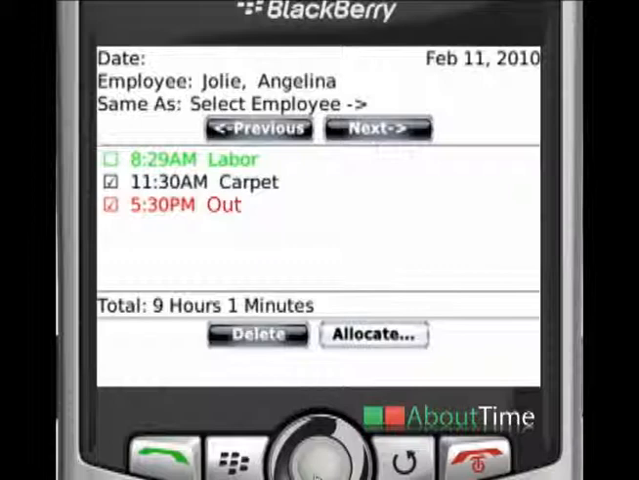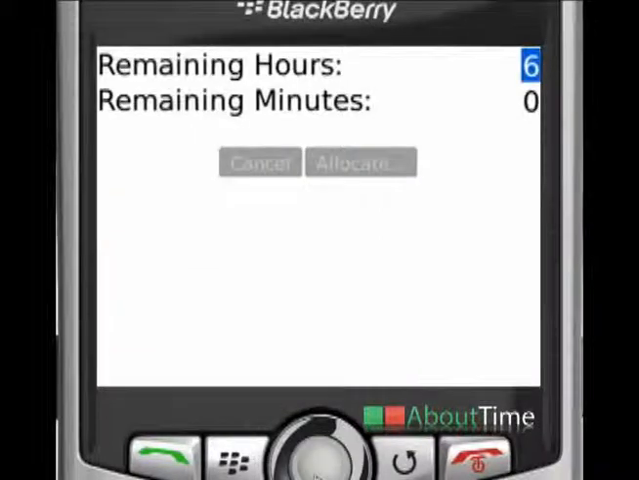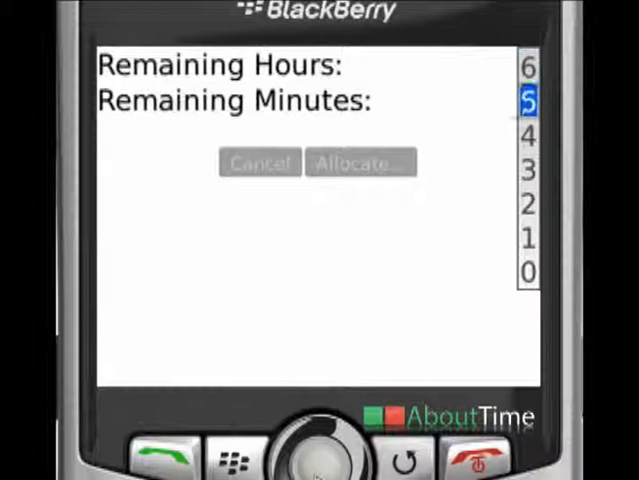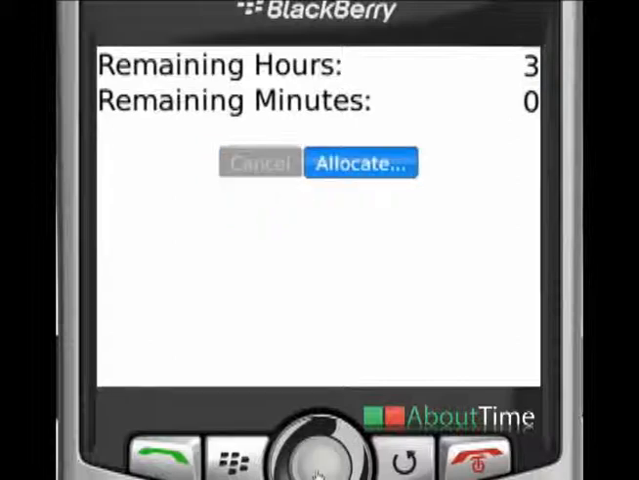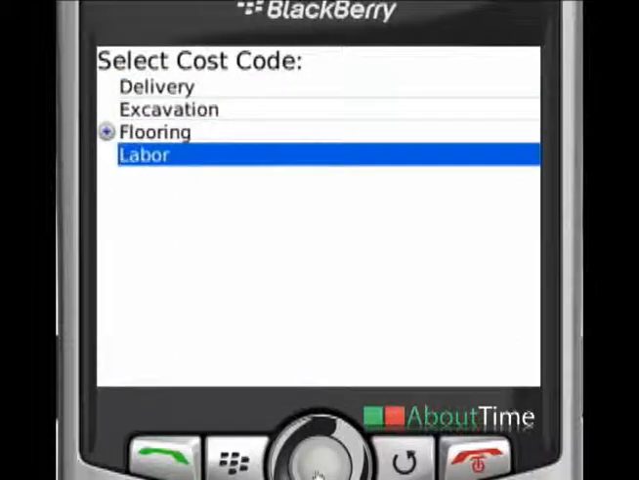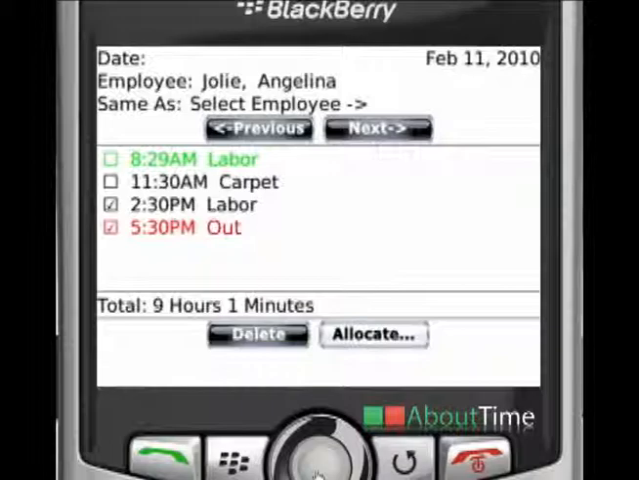Now you can see that's taken that time, and it's added a new time entry. Now that it has that time entry and the out still selected, we can just click on allocate one more time and break up the hours again. And I could say now that she's working 3 hours on labor. And just like that, we've allocated her time for the day.